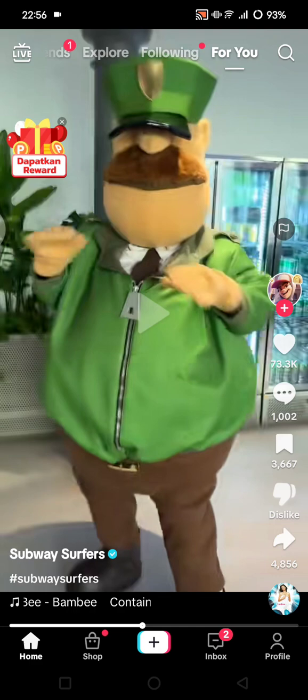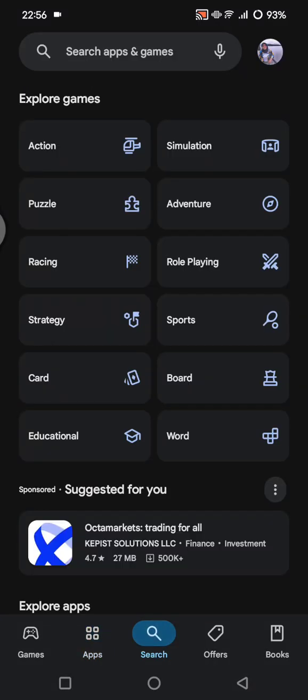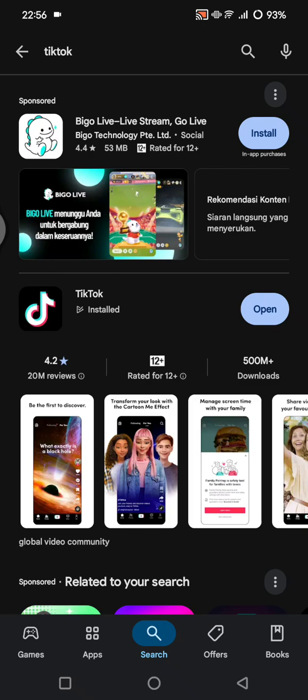First method, you can just update your TikTok app, because older versions may have bugs that hide the repost button. So what you need to do is just open the Google Play Store or App Store and then search for TikTok. And if you see update in here, then you can just tap on update.